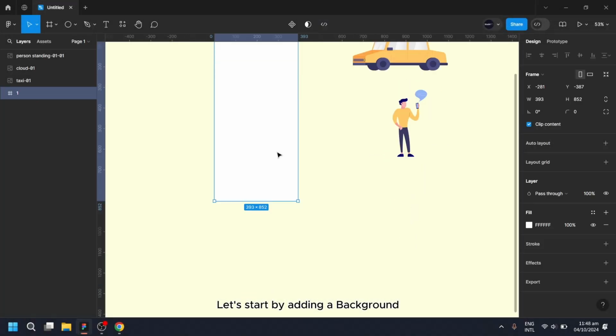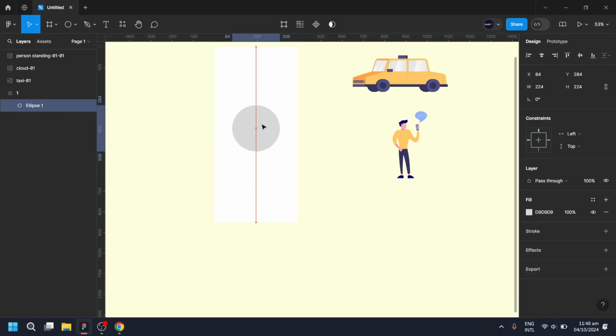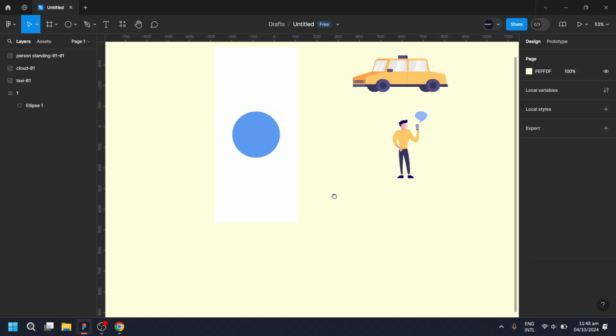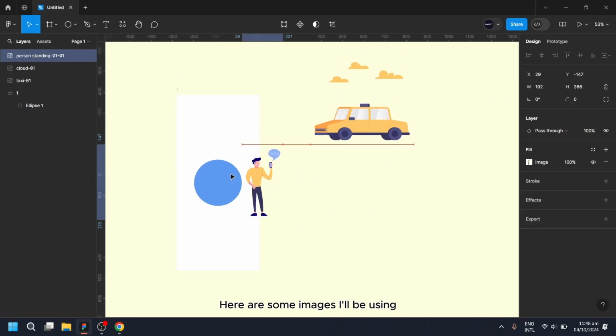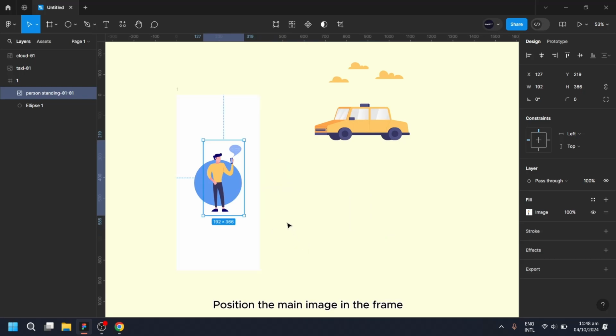Let's start by adding a background. Give it a color. Here are some images I'll be using. Position the main image in the frame.